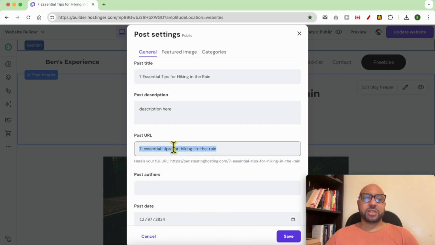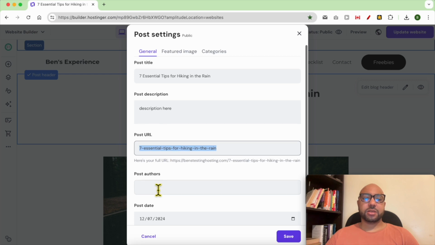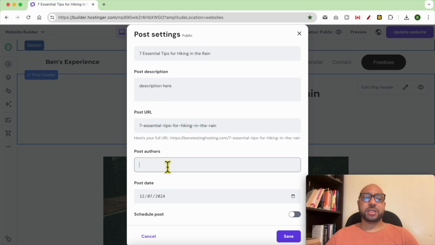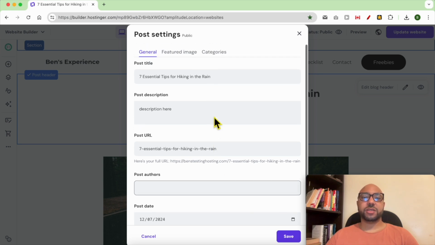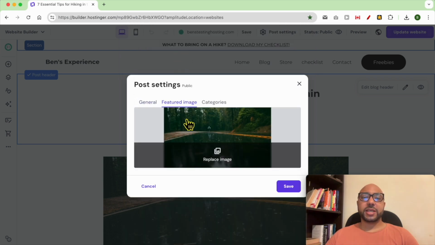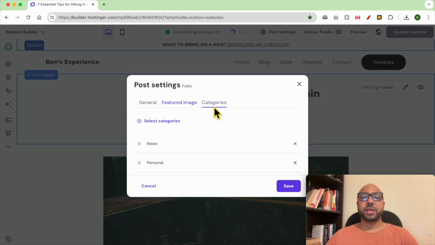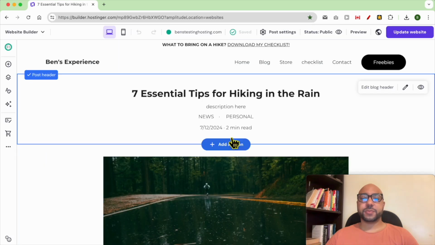You can also edit your blog post link. You can also add or edit the post authors, edit the publishing date, and schedule this post to be published in the future. You can also edit the featured image, which is the image or the photo that will appear for your blog post in the home page, for example. You can also add or remove categories to this blog post, and don't forget to click on Save.